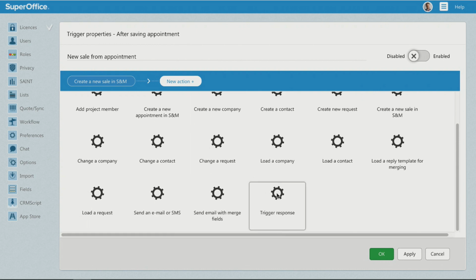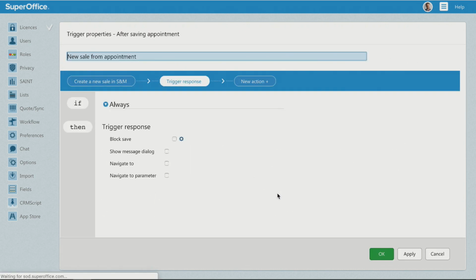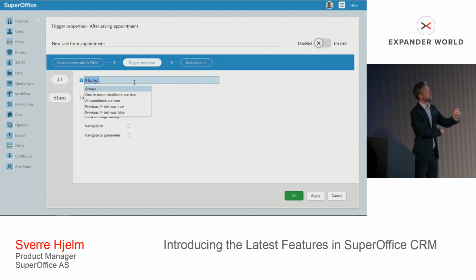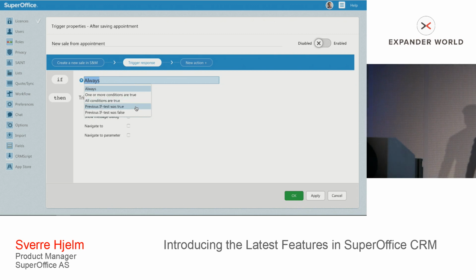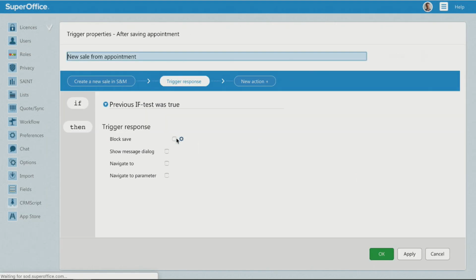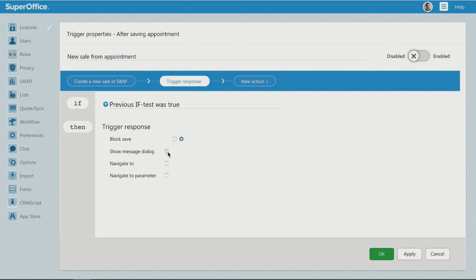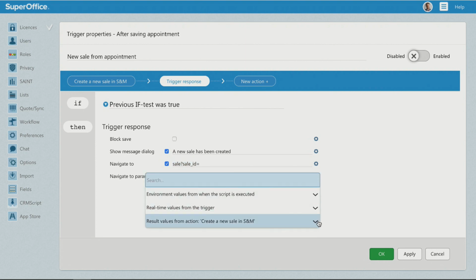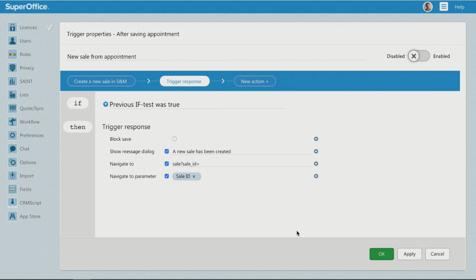So this is going to be the navigate to that sale. I would like to use the same if test as in the previous test, right? So we have added two more there that you can just follow the previous if test. If the previous one was true, then you should do this as well. I'm going to show a dialog. I'm going to navigate to using the SO protocol. Say we want to go to a particular sale. And the sale we want to go to is the one that got newly created from the create a new sale task.